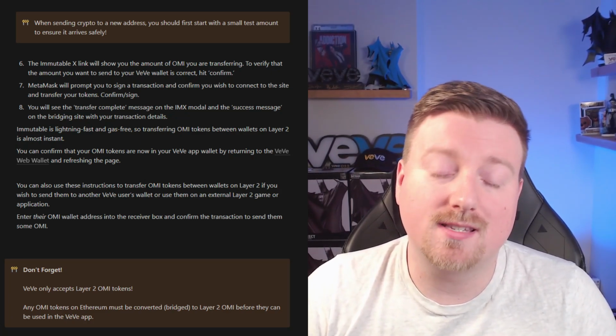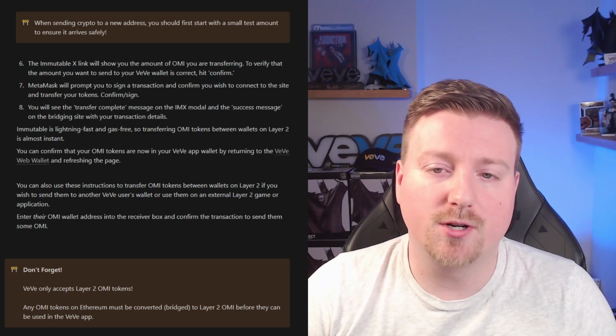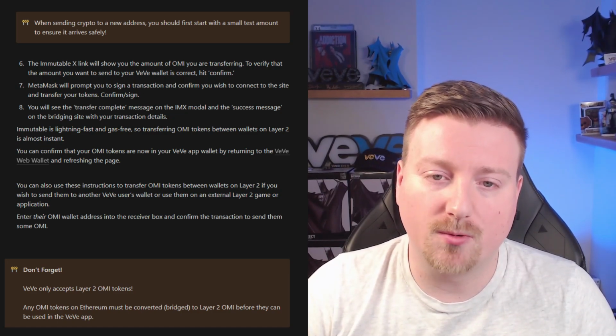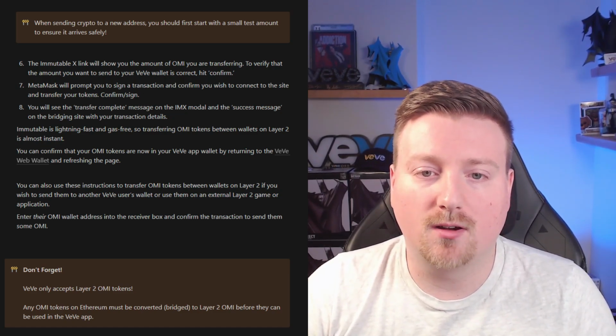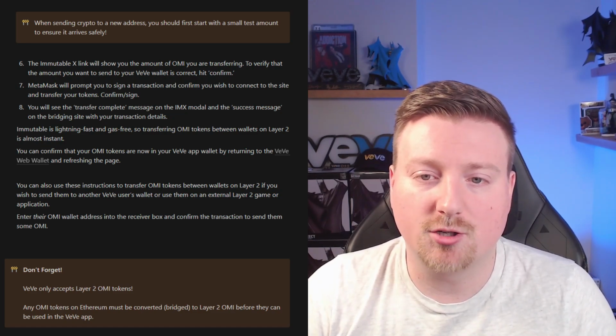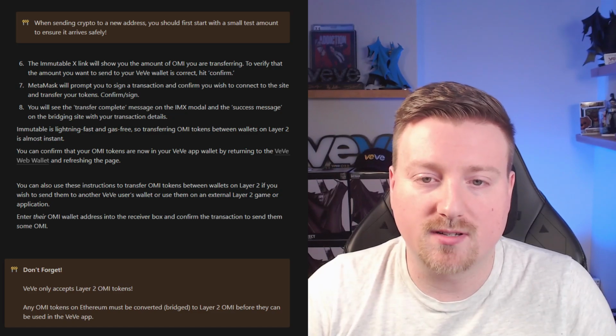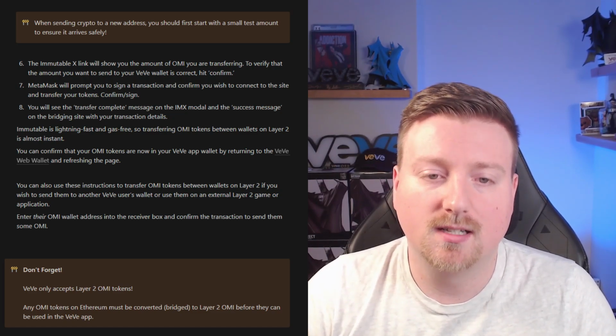MetaMask will prompt you to sign a transaction and confirm you wish to connect to the site and transfer your tokens. And once you've done so, you will see the transfer complete message on the IMX screen and a success message on the bridging site with your transaction details. You can also use these same instructions to transfer your OMI tokens to another VeVe user on Layer 2, or use your Layer 2 tokens in another external game or application.